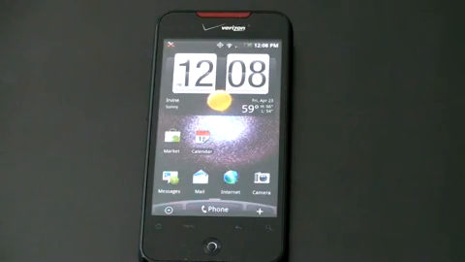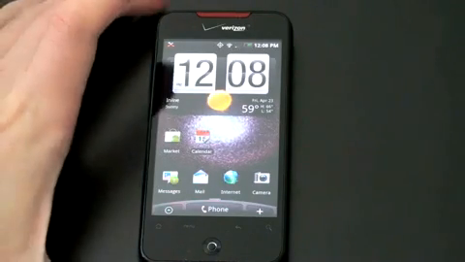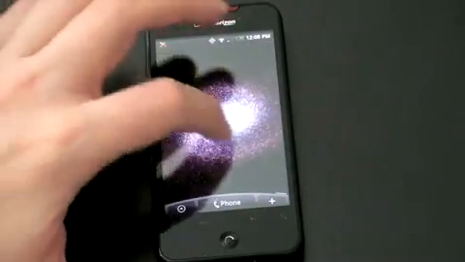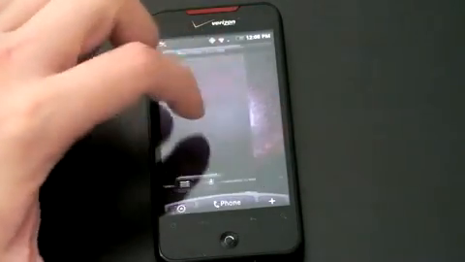Probably one of the coolest features of Sense is first that it gives you 7 home screens, which is kind of neat. Scroll through all of them. Couple blank ones there. You can see this little bar at the bottom moving to show you where I'm at.